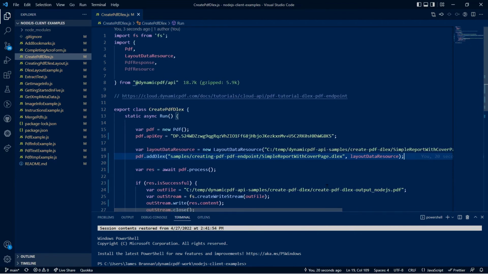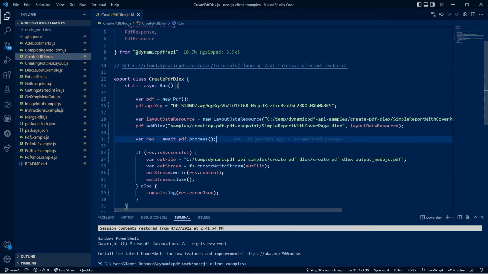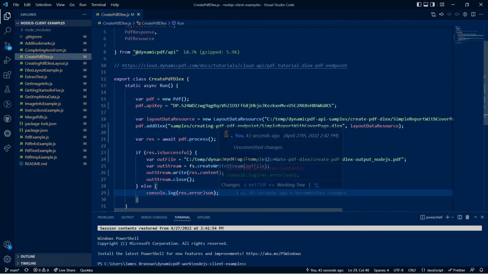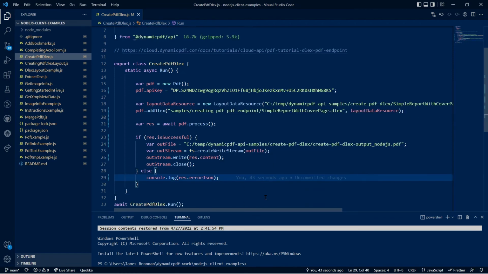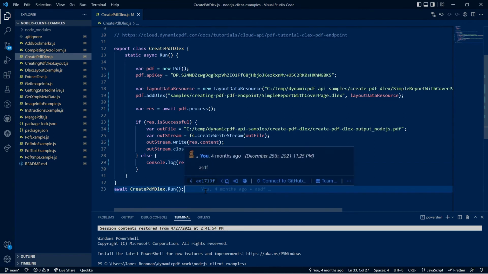And because Node.js is asynchronous, we specify a wait, and then we get the response. If the response is successful, then we output the byte array as a PDF file. And here we just named it create PDF DLEX output _ Node.js. And then down here at the bottom, we call the create PDF DLEX.run method, and we add a wait so that we wait for it to process. This is just so we can run it from the command line.